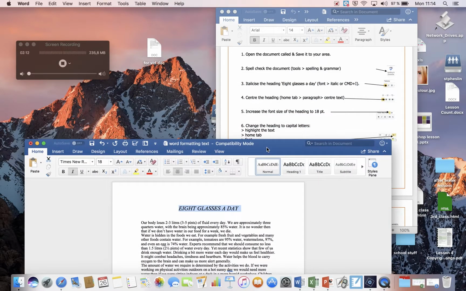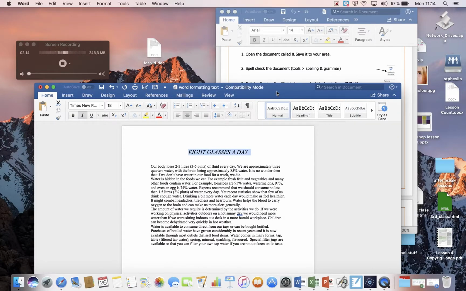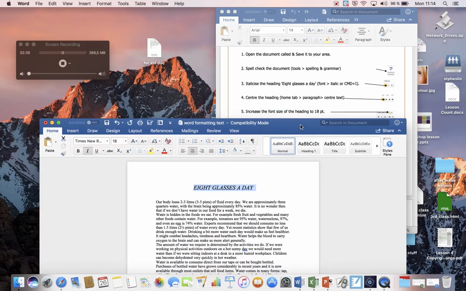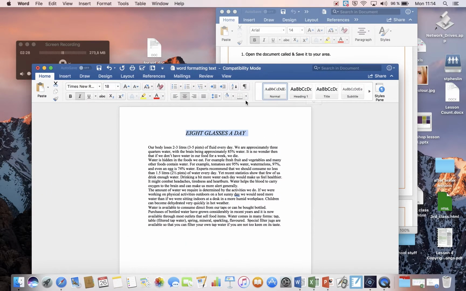Okay. I want to italicize it. So up here, the I stands for italicize, B bold, U underline. I click on that to italicize it, and that italicizes whatever I've got selected. All right, now I want to center the text. So up here under these little line logos, you can see these will align my text. This will align left, this will center, this will align right, and that will justify. I want to center the text, so I select that one.